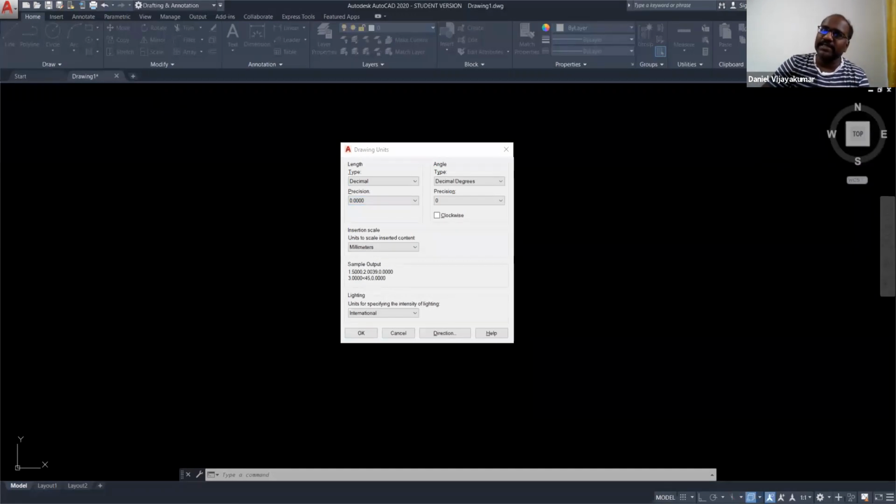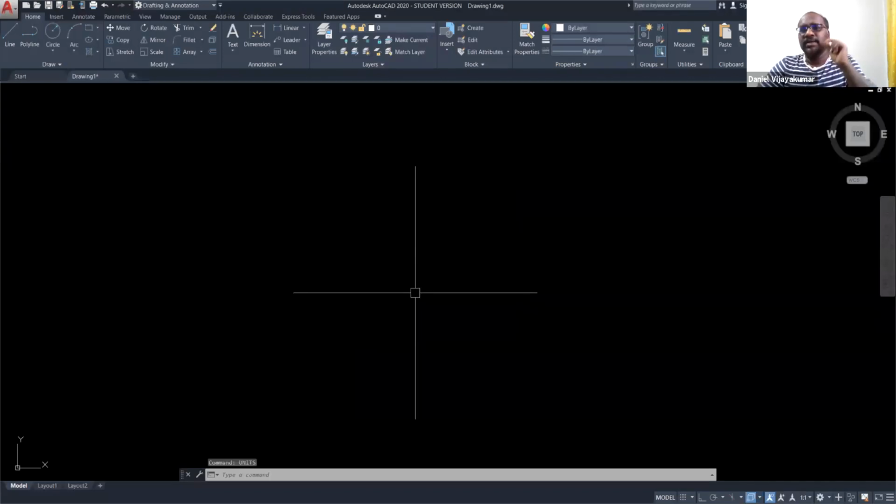If you want, you can increase or decrease it. See, there is a value of 0.0, 0.00, 0.000. Whatever value you want, you can choose. If you want only 1 decimal, choose 1 decimal. If you want 2, choose 2 decimals. This is basic, no need to go too much. Once you click okay, your drawing automatically becomes the selected units.